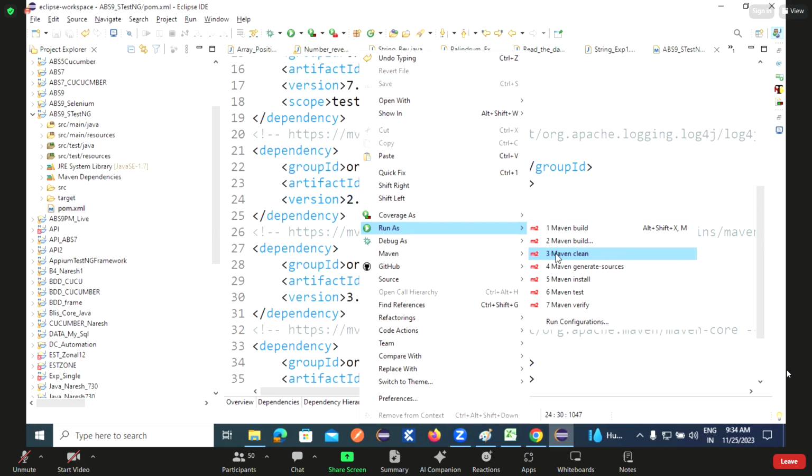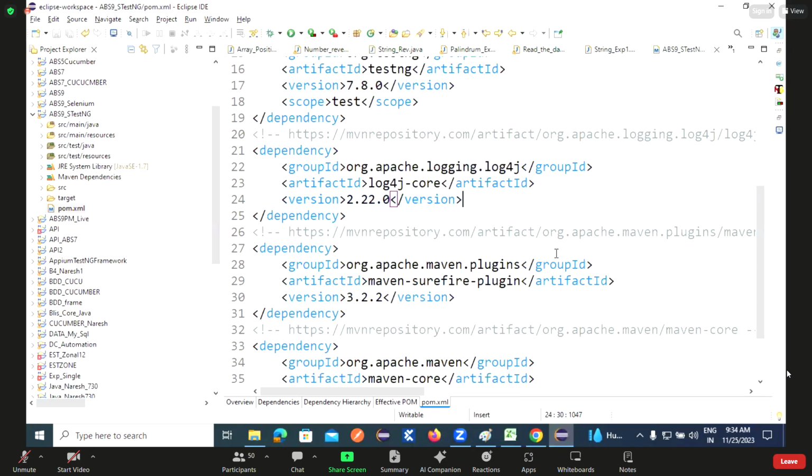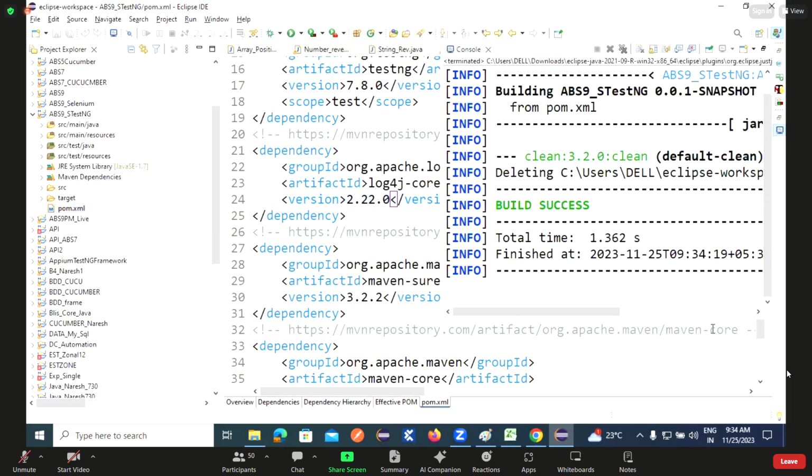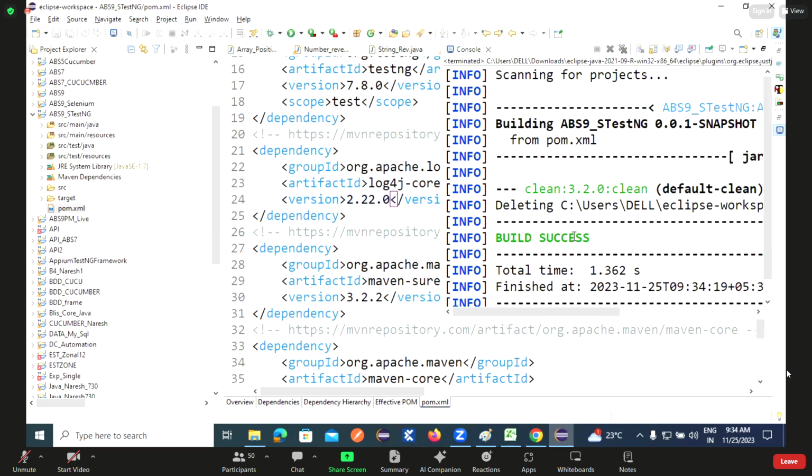Just I want to click on the Maven clean. Once I click on Maven clean, I am expecting the project build is success. The Selenium execution is different. The Maven execution is different. See, we got a build success. Our setup is there properly.